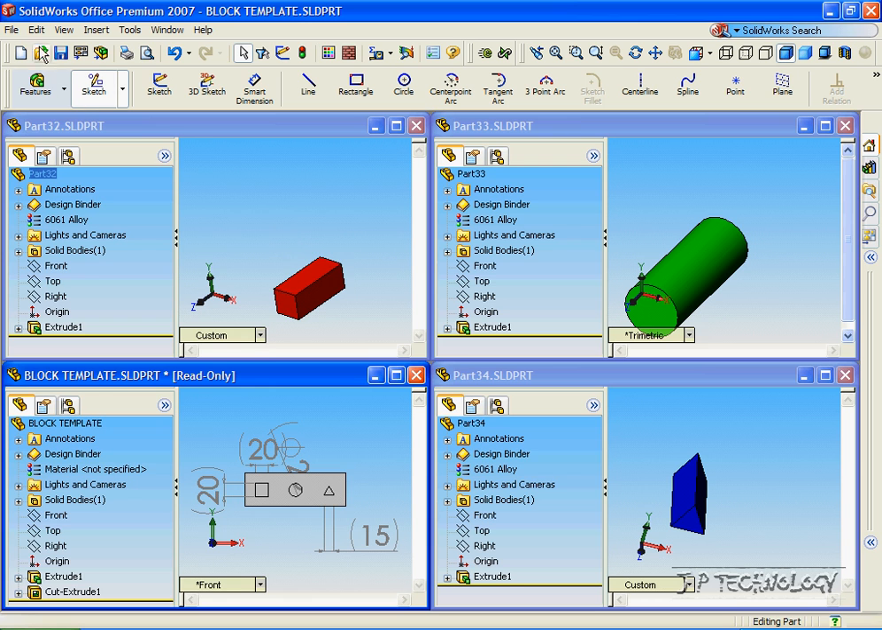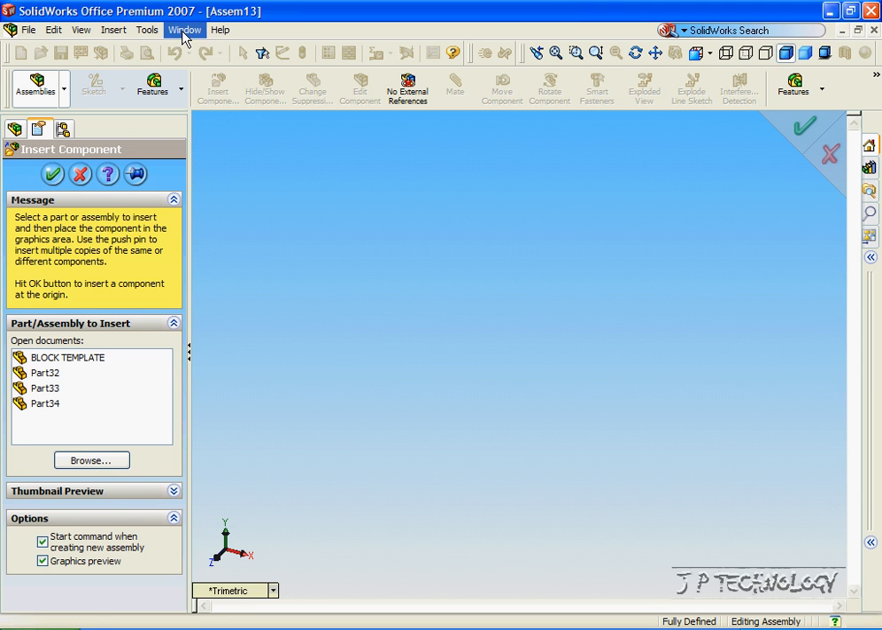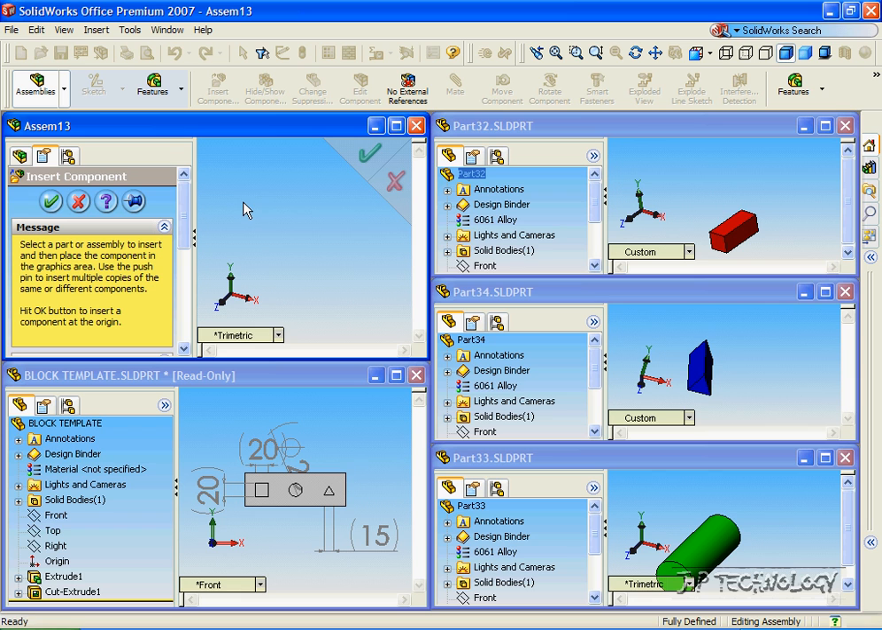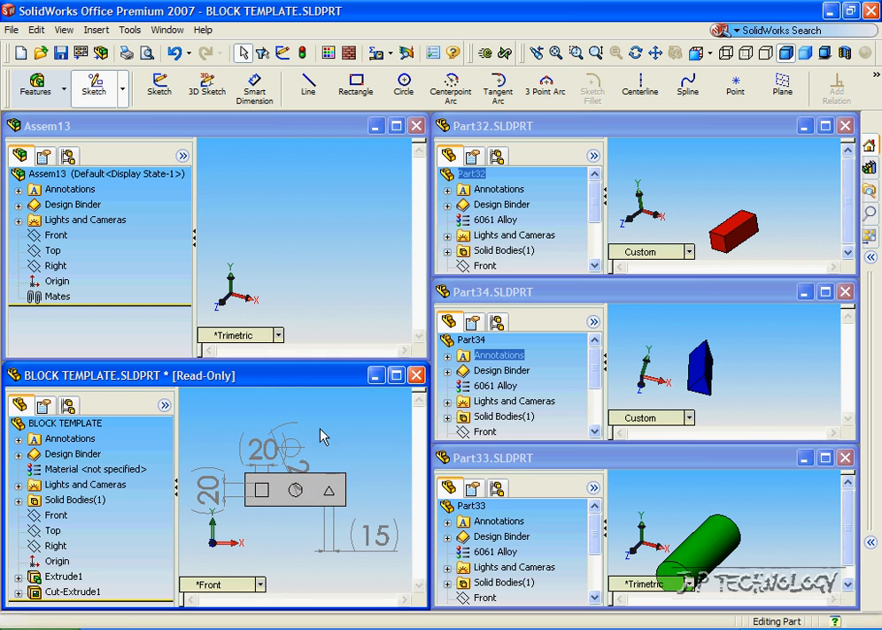Now let's click File, click New, and we'll open up a new assembly. Click OK. And let's click Window, and we'll make it tile horizontally. And we have our assembly in the top left. Now let's clear this. And all we have to do, instead of browsing for parts, is we just drag them in and we make them. So to start off, let's drag in the block template.